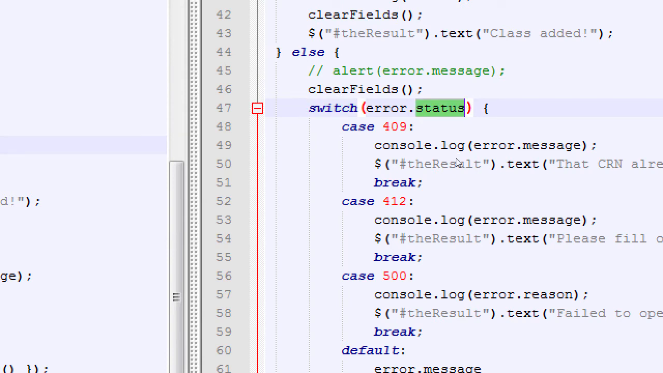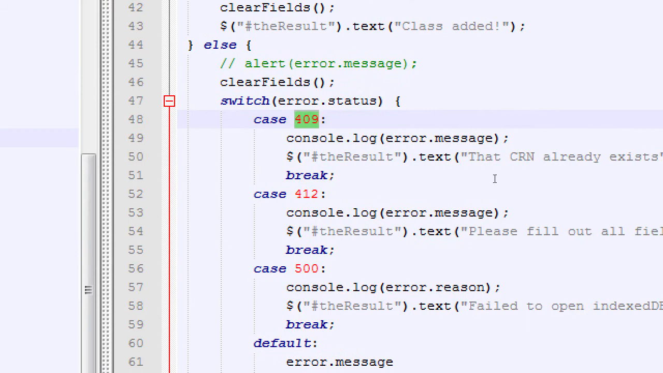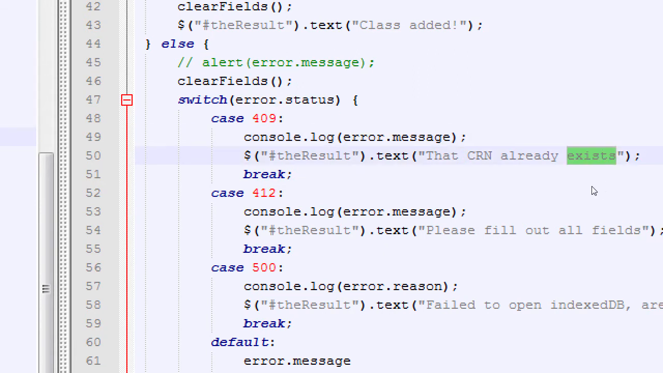There's going to be a few different status codes that Pouch will give us back. In case we get error 409, in the console we're going to output the whole scary version of the message, and then on screen to the user we're going to say that CRN already exists. That's what 409 means. You're trying to reuse an ID that already existed. So that scary message is what we'll get as a developer, but for the user, it'll say that CRN already exists. And then break. So I can have any number of commands in a case. Do this, and then this, and then this, break. We're done. Don't do anything else.